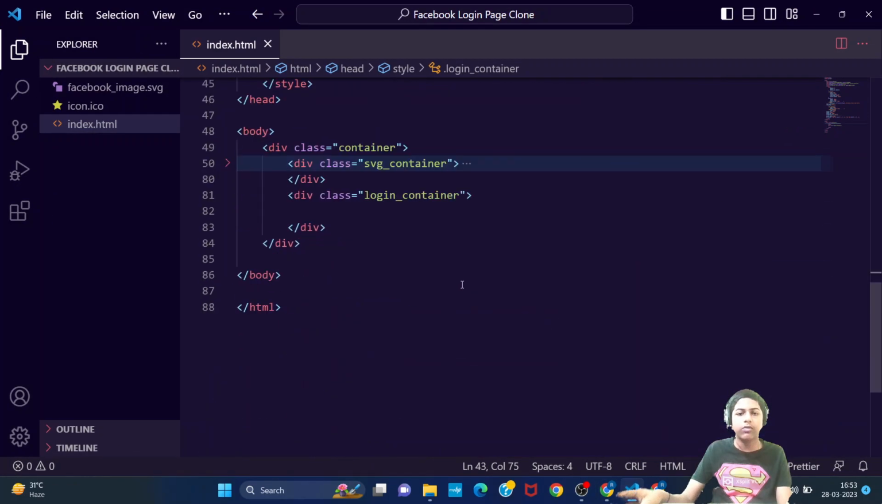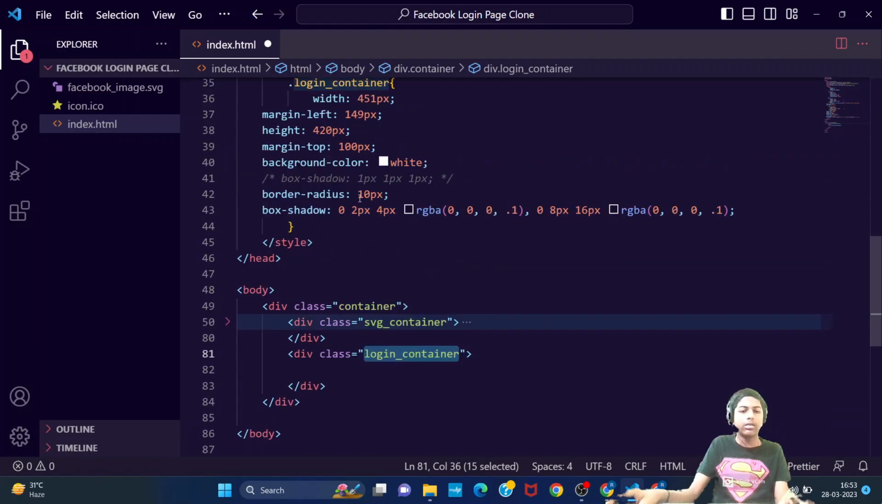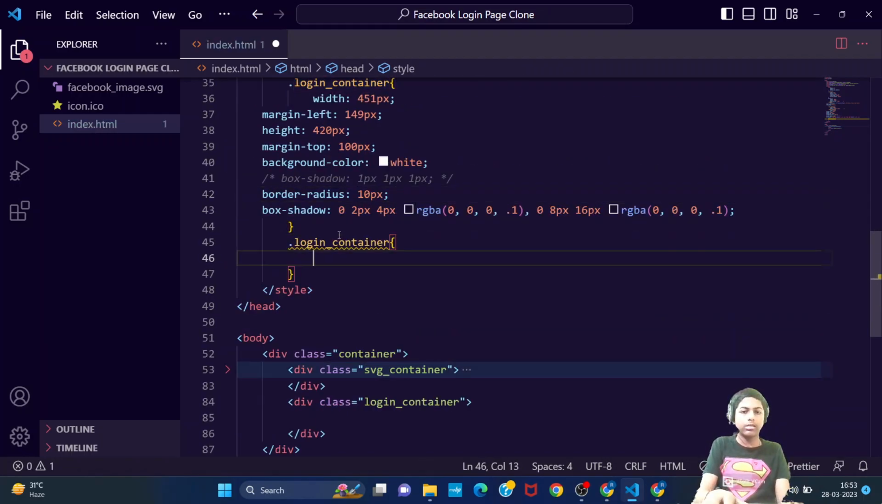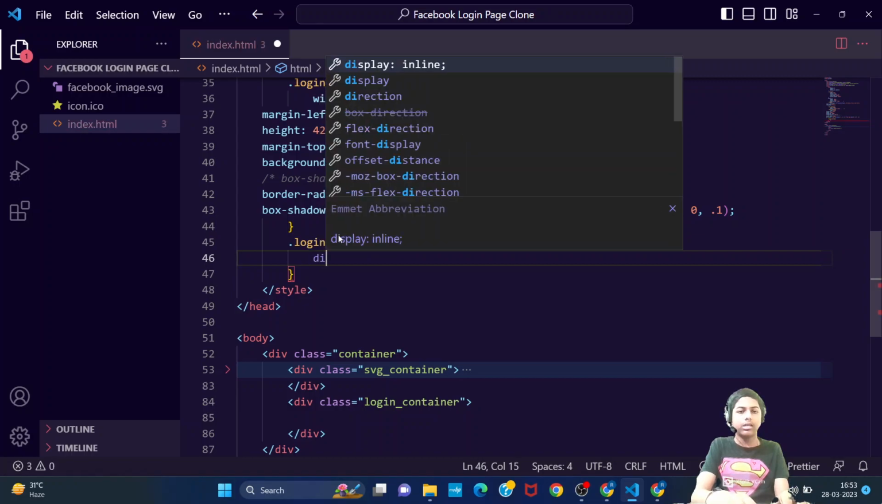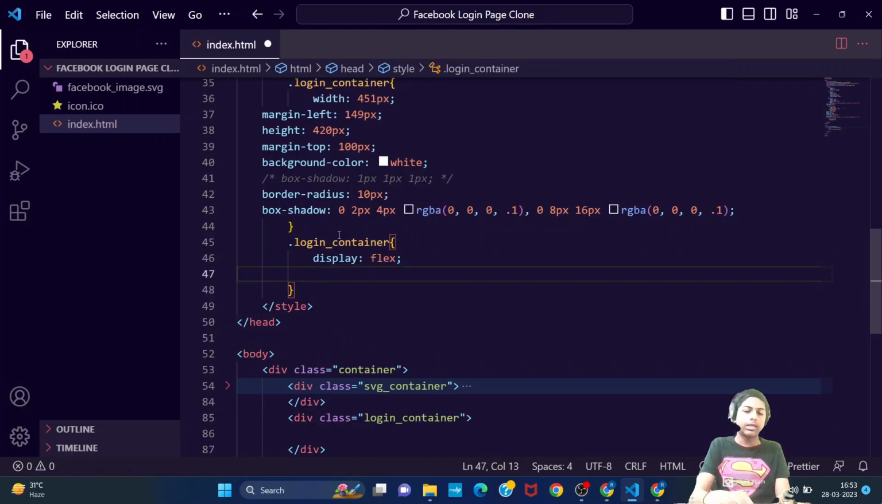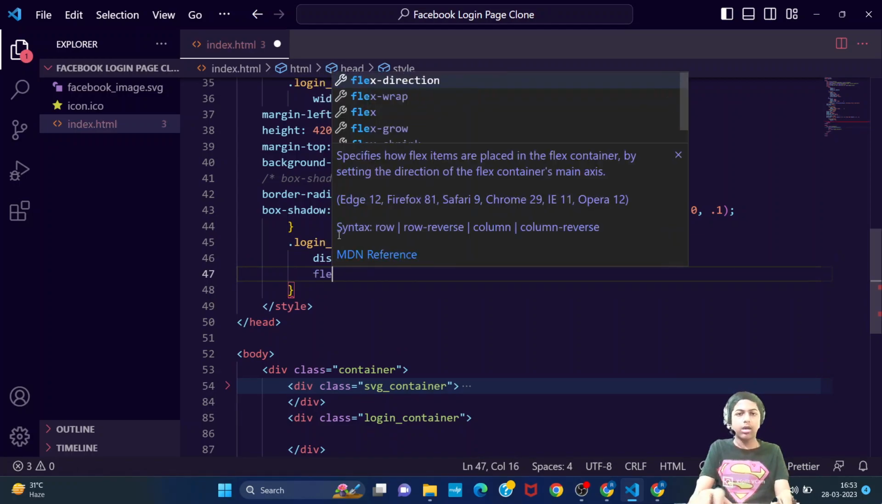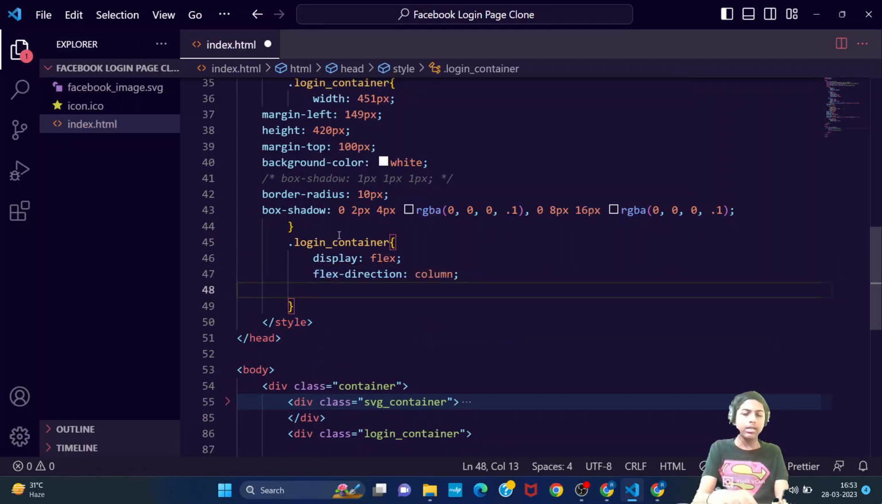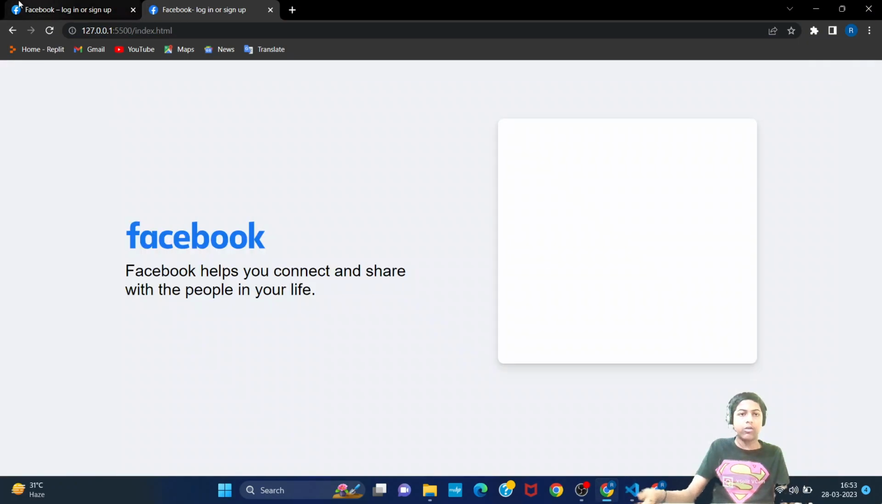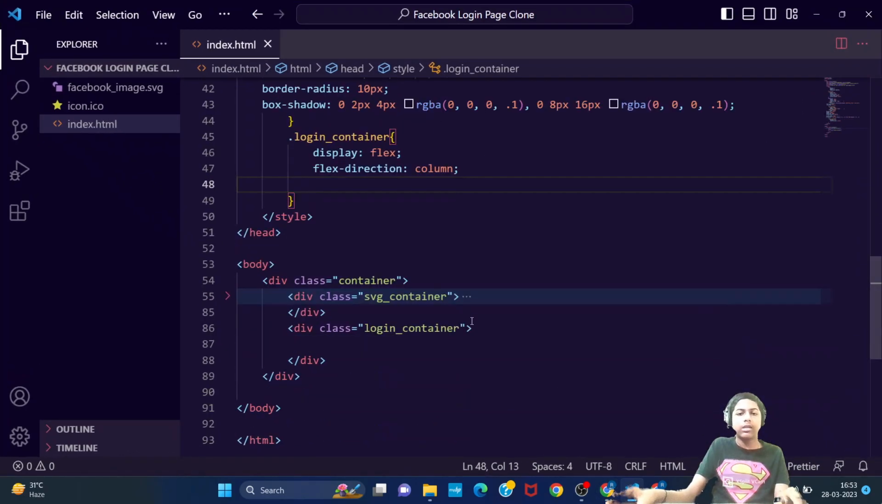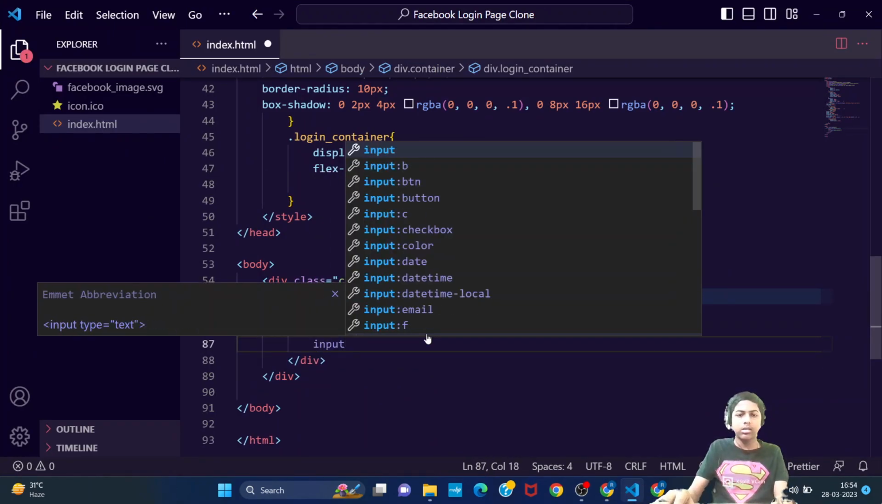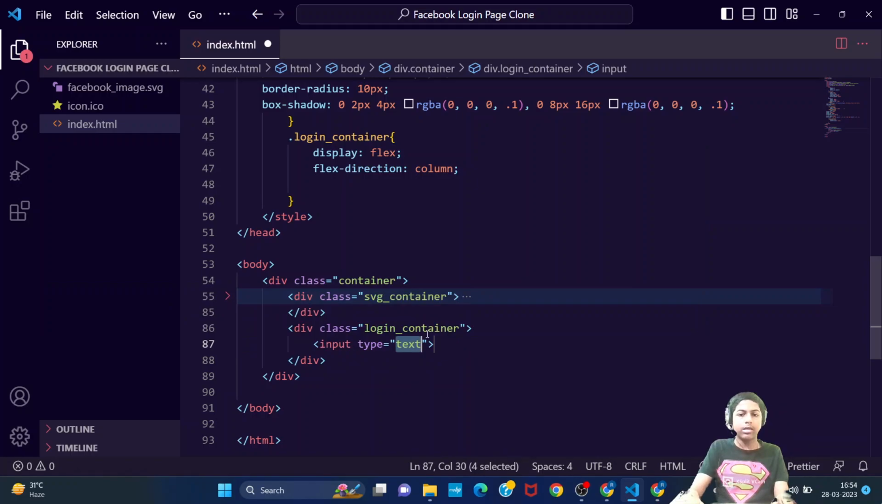First is the input box. First of all, in the login container let's give some styling like this. Let's give display flex. Second thing is flex direction. Let's give flex direction column, and that's all done. Now we need to go back here and reload it. Next thing is we need to create an input box. So let's go here, we are going to create an input box.